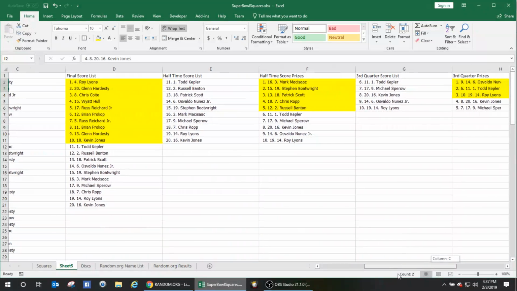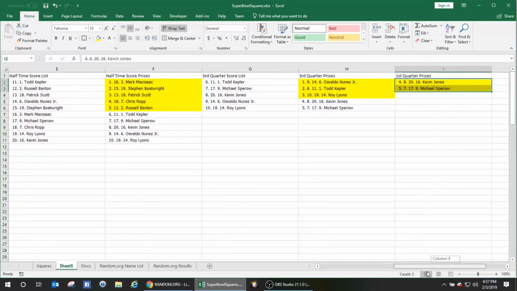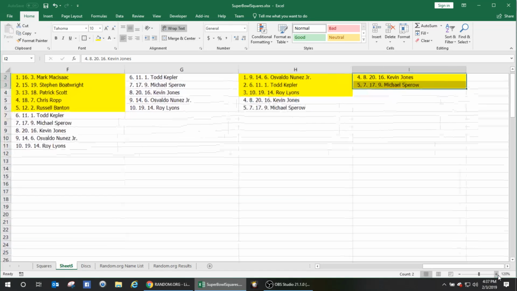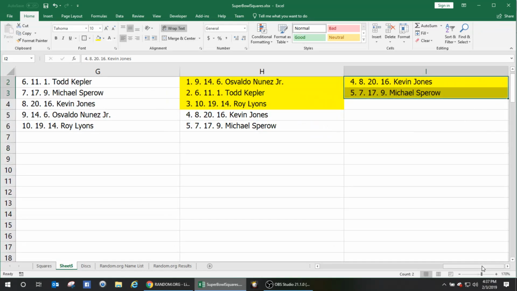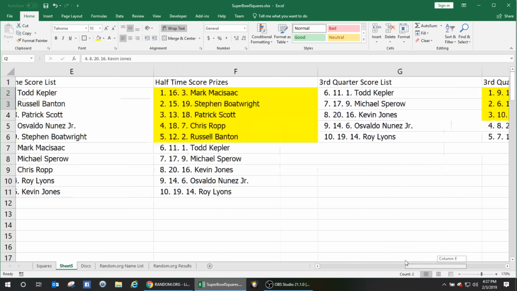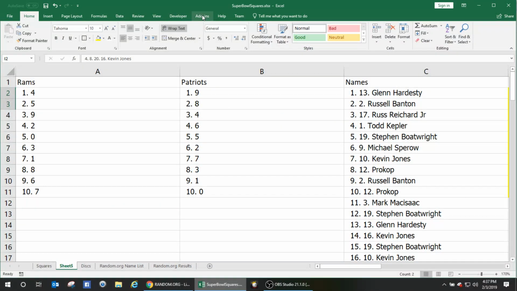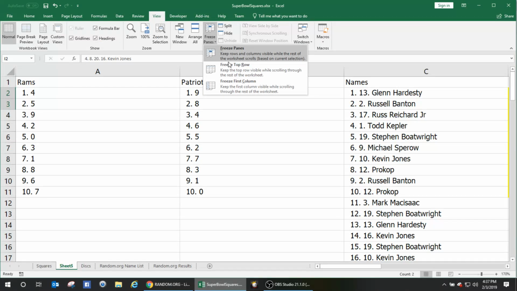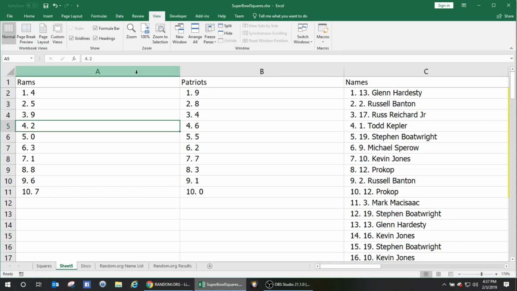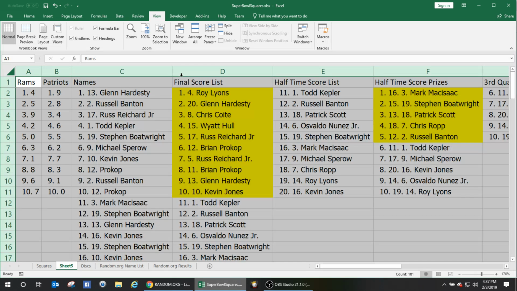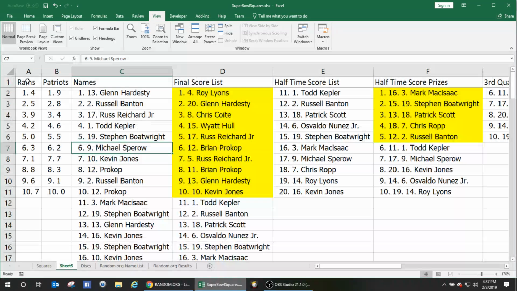Alright, so this is a simplified. Feel free to go back through the video. Let me scroll in here, and that way everybody can kind of get a somewhat clean view of what's going on. I will freeze the headers here as well. Let me shrink some stuff down. Here we go. Alright, so the final items here. Rams are going to be 4, 5, 9, 2.